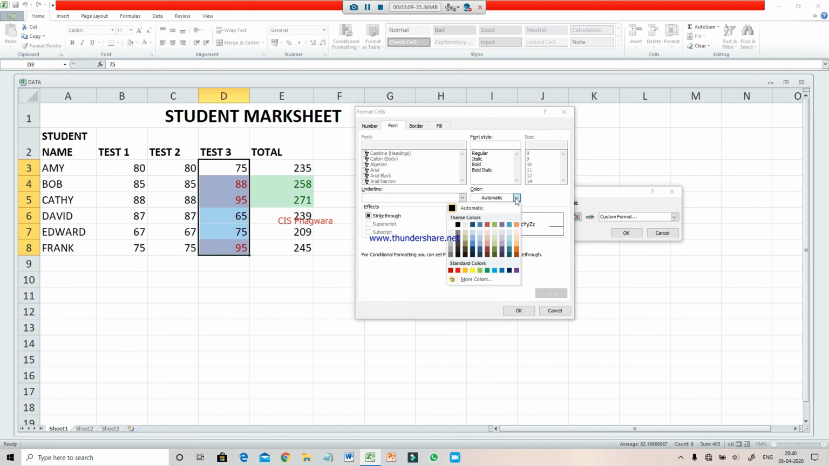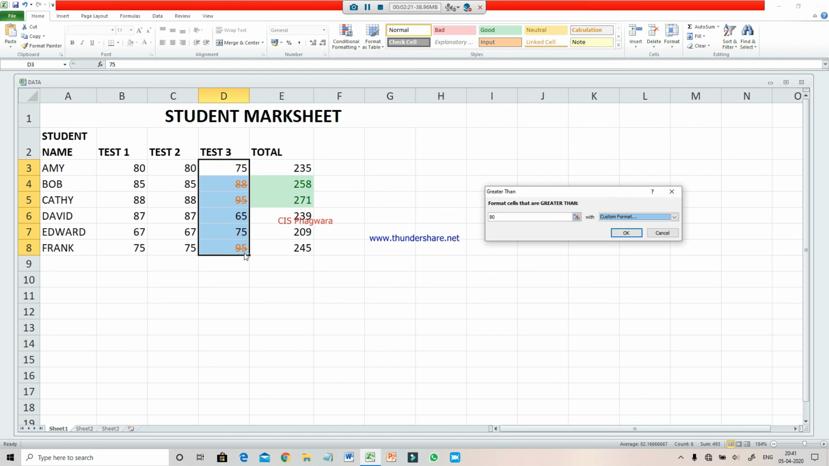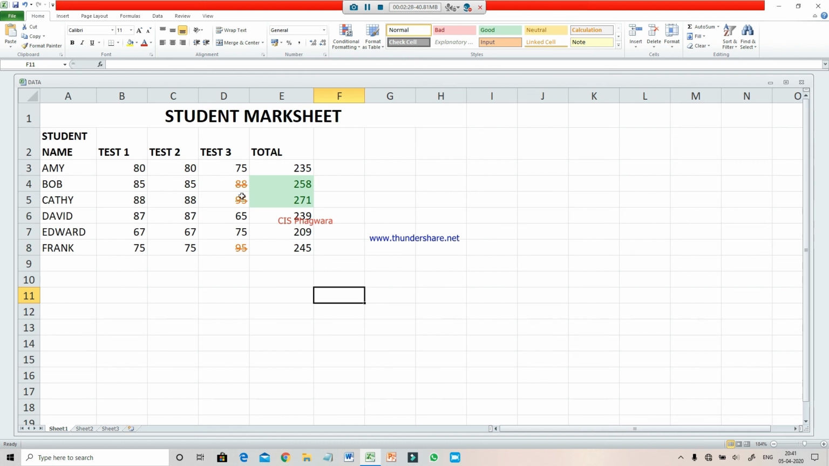Likewise, I want my text to be red in color and I want it to be strike through. So when I press OK, you can see the value is in red color and it is strike through. So this is how your conditional formatting works.